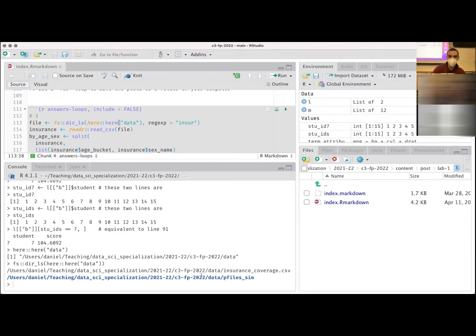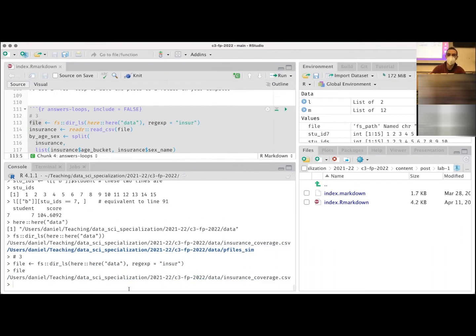Yeah, it does. It gives me two things. So I only have two things in there. This first one is the insurance coverage one. And then we also have a directory, which is why it's colored differently, called pfiles_sim. All I really want is this one. So I'm giving it a regular expression, which is just saying, give me a pattern to look for, and look for insure. Okay. So then that just gives me the file path to my data set that I'm going to read in.